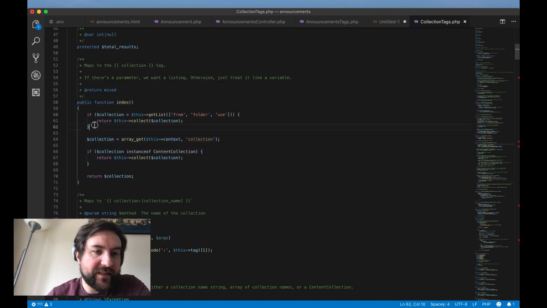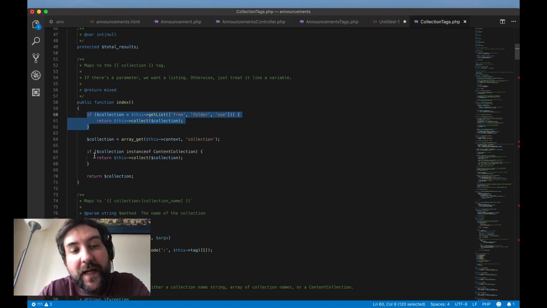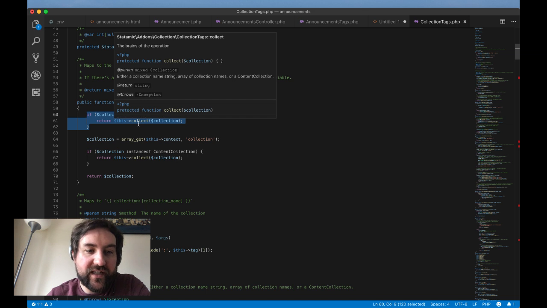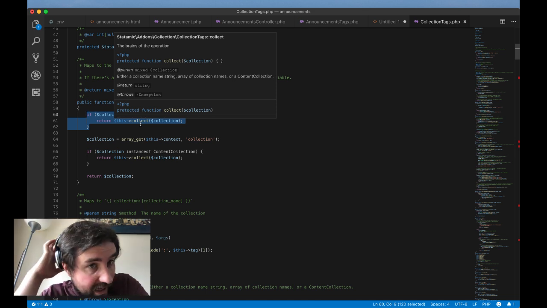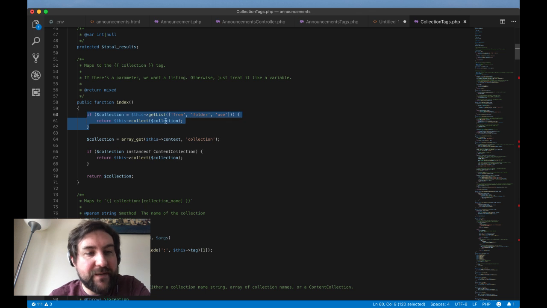The first thing that Statamic does when you write collection is it will check to see if you've appended any parameters, particularly from, folder, and use. If you have, it will then go off and collect using this collect, which is a protected function within the same file, the brains of the operation. We'll go into it a little bit more in a minute. It passes through the collection name.